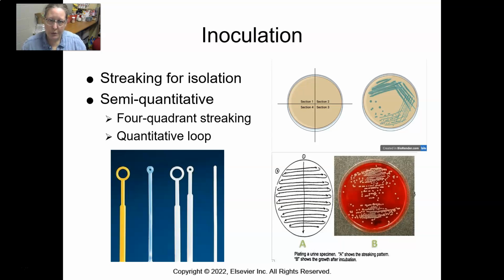So your plates should be inoculated. Usually we use the quadrant streaking for isolation method, where you put your inoculum in section 1, and then you're going to use sterile loops to do each following quadrant. And in quadrant 2 here, you're going to make sure that your loop goes into the inoculum in quadrant 1 several times, and then you're pulling it out.